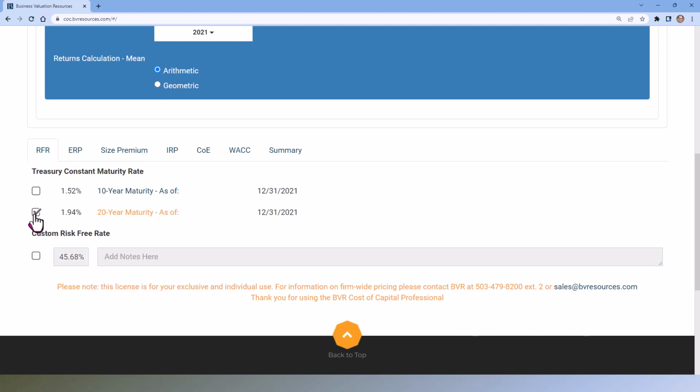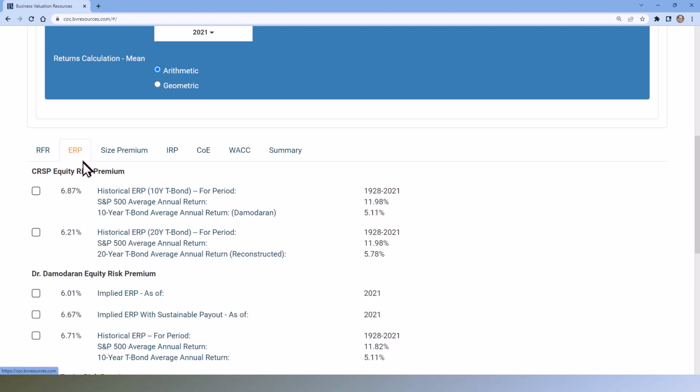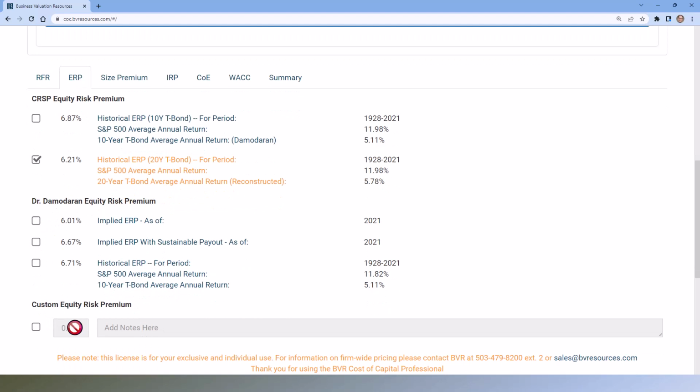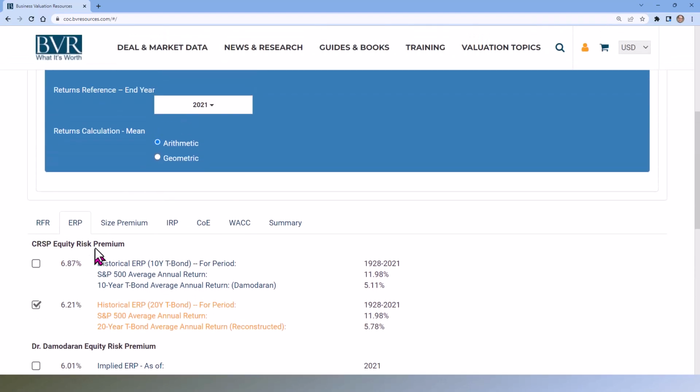However, in my personal opinion, I like to grab the 20-year maturity because that's what I've always used. So equity risk premium, you can grab the CRSP, the 10-year or the 20-year. Or Dr. Damodaran's got his implied equity risk premium stuff down here. If you want to know more information about that, you should look into it. BVR gives you the option to use that information, or the custom information is there.